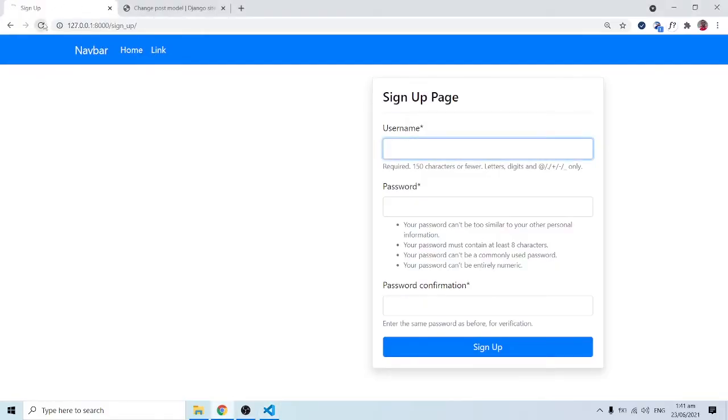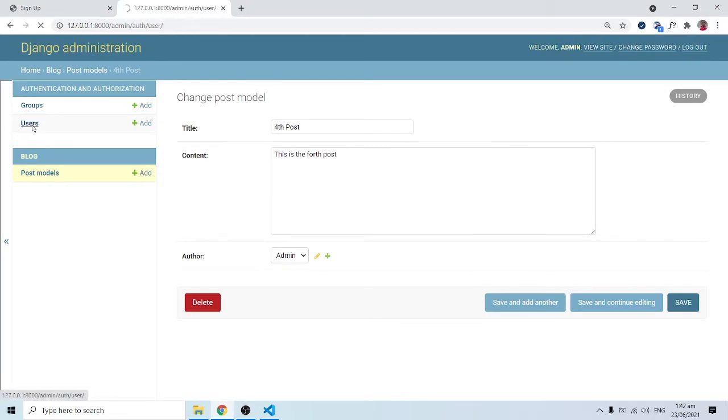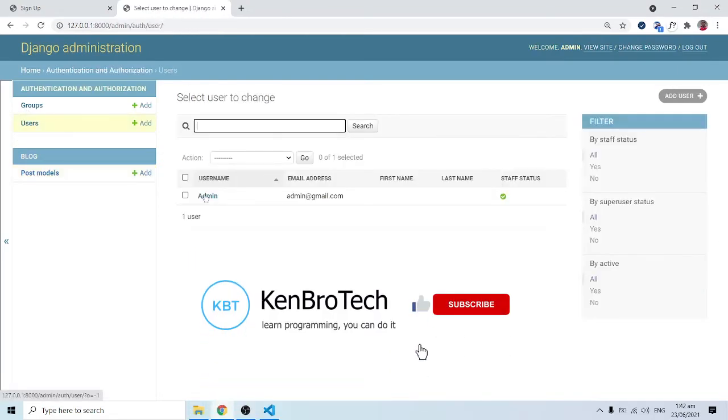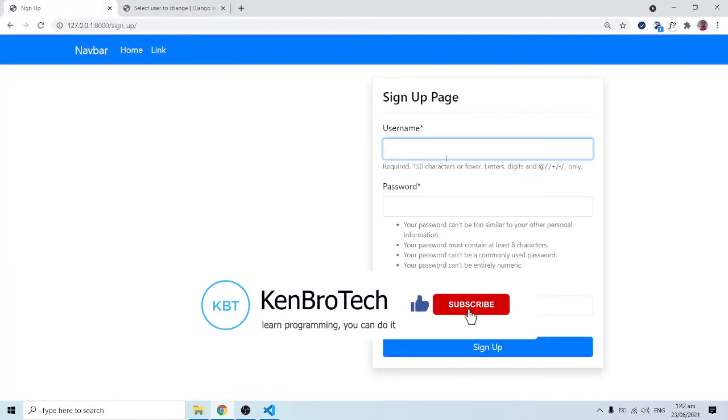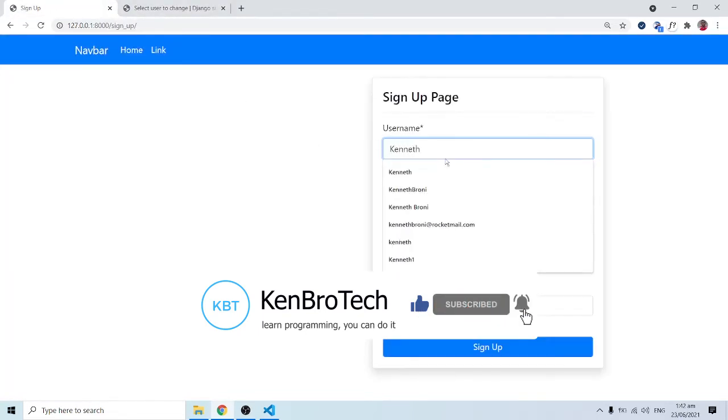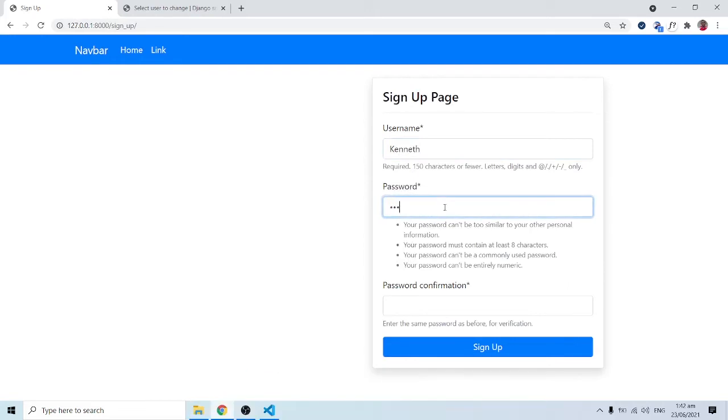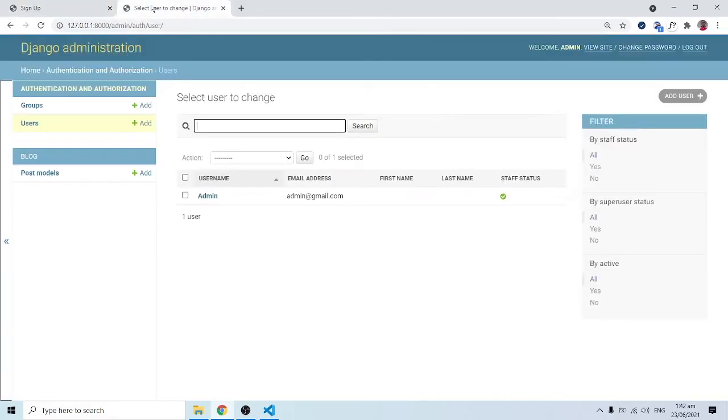All right, so let me come back here and refresh, and let me put out a name over here. So currently within our users model, we only have admin registered over here. Now let's register Kenneth. Okay, we have Kenneth over here, and let me put in a password. So this is my password, and I need to confirm the password over here. Now when I click on sign up, nothing is happening over here. But if I come back here and refresh, you can see that we have Kenneth showing up over here. Kenneth has been registered.